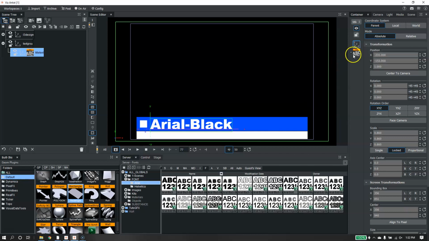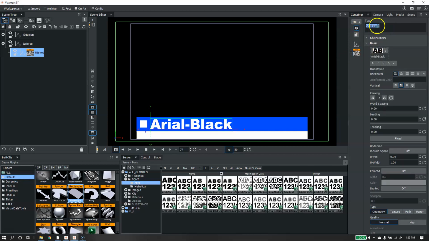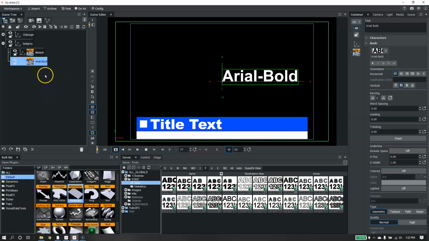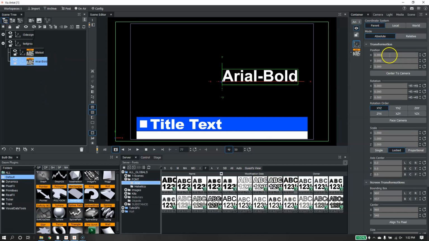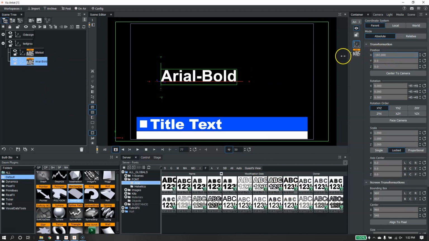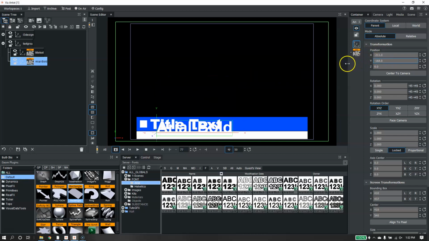Now if we want to edit this text, we just click on this little ABC icon. We come into the text editor here and we can put in our new text. Next we want to add the subtext, so we're going to drag a new font up into the scene tree. We'll use our transformation axis editor here and reposition this font.